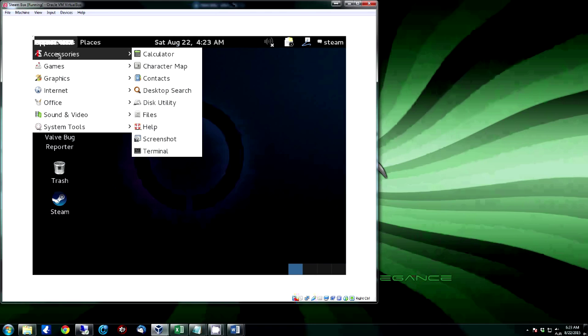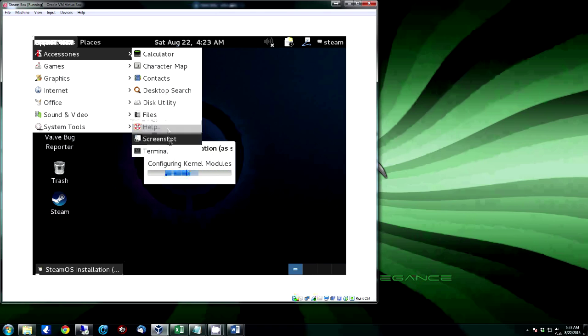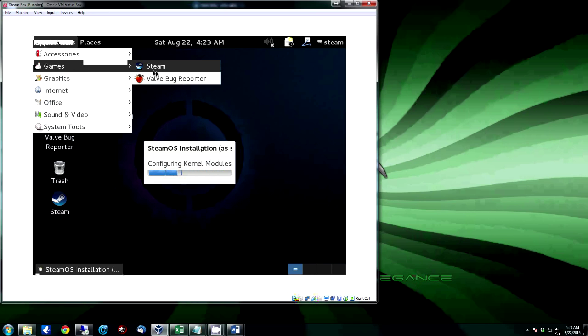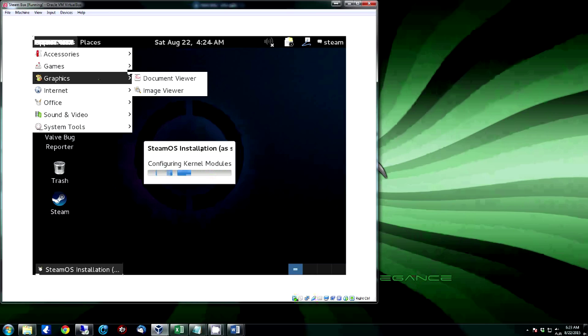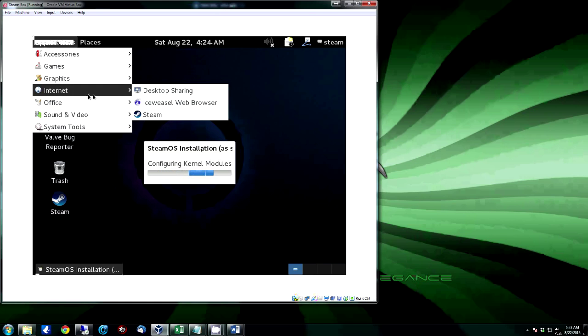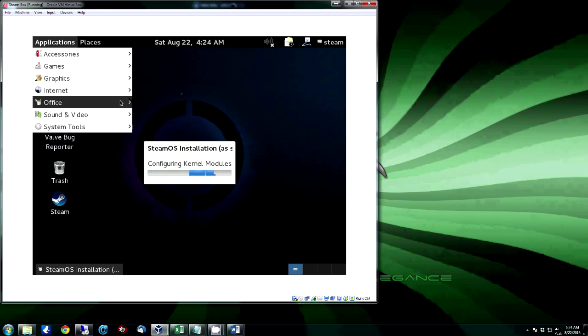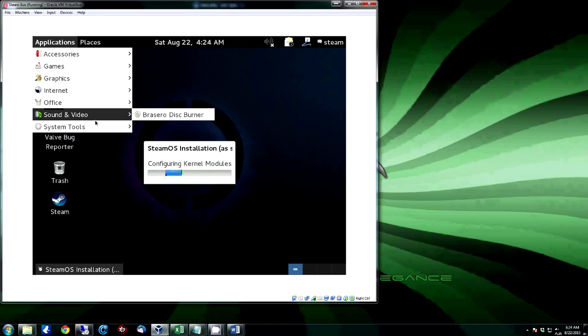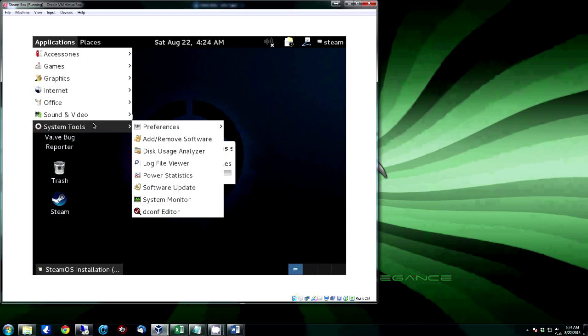Of course, you can also see that it has a lot of the base standard utilities and applications. You got your calculator, your disk utilities, your screenshot capability, games, you go straight to Steam and Valve Reporter, graphics, you got Image Viewer and everything else, internet, there's Ice Web Browser, Ice Weasel, you can go to Steam here, you have your desktop sharing, Office, you can actually go install your own programs if you want to, given the fact that this is Debian.